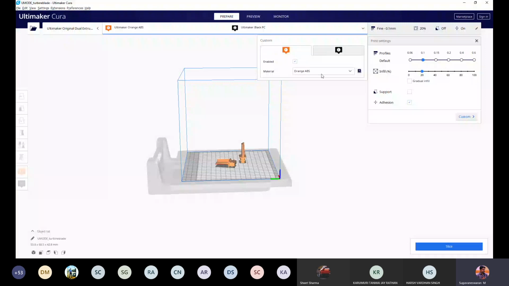And under material, since we have selected Ultimaker, the Ultimaker properties will be shown to you. Ultimaker supports different materials. Suppose you take ABS, within ABS it will support different colors. So for this demo class, we have selected orange ABS, right? Then the second extruder is for support. You can use it for support, or you can also print a multiple color component.